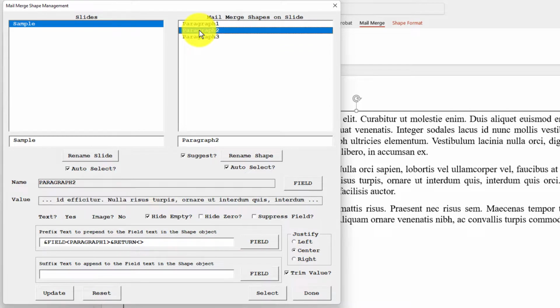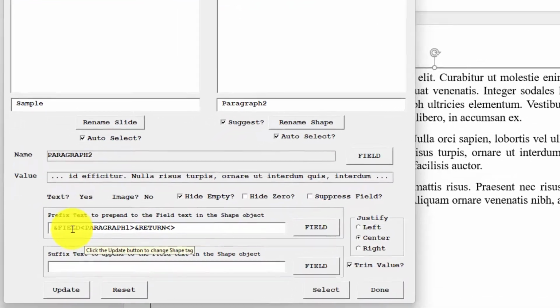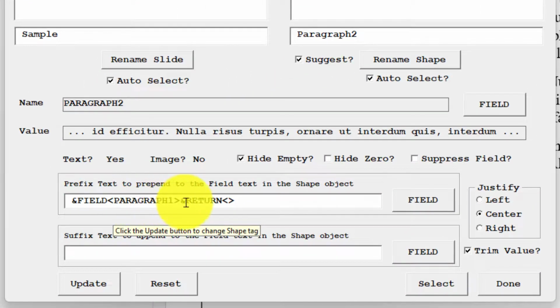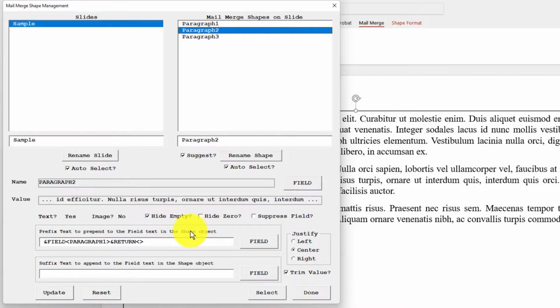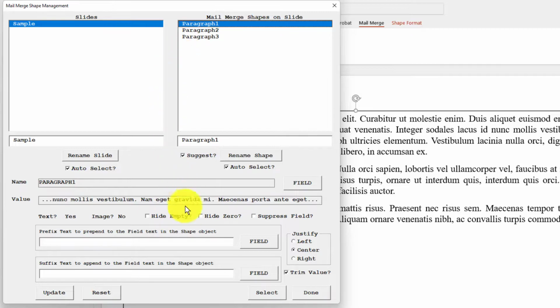Now paragraph 2 is hide empty, and it prepends only the value of paragraph 1 and a carriage return. It's also hide empty. So if paragraph 3 is empty, the shape will be hidden, and the paragraph 2 shape will then be revealed. If the paragraph 2 shape is also empty, it will be hidden, and thus the paragraph 1 shape will be revealed.